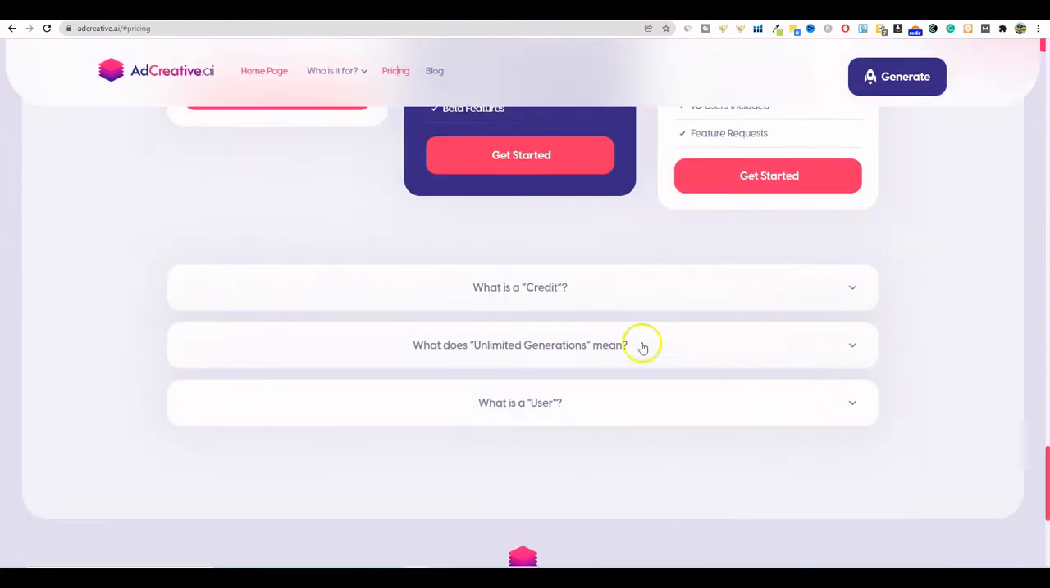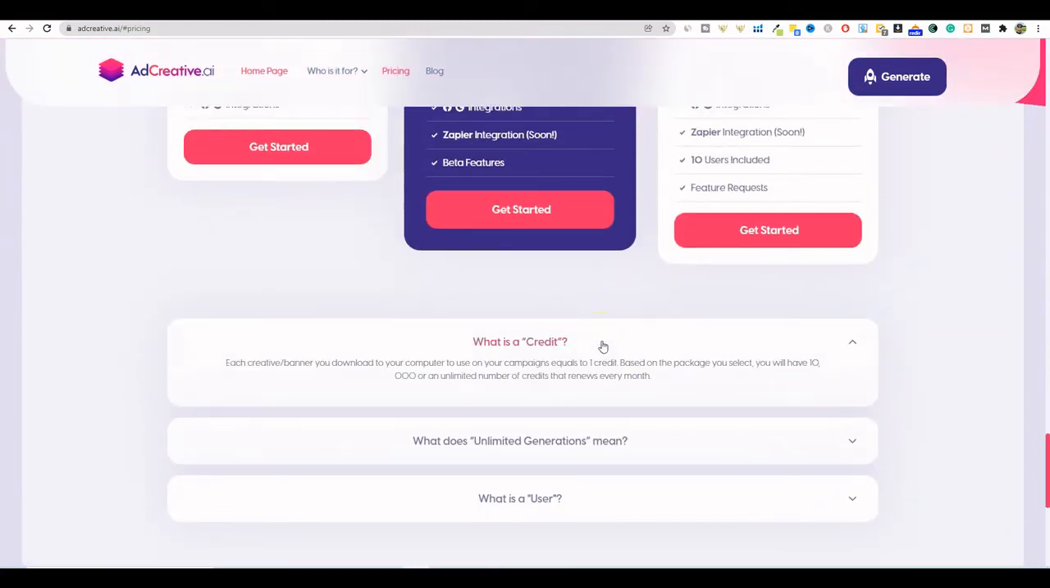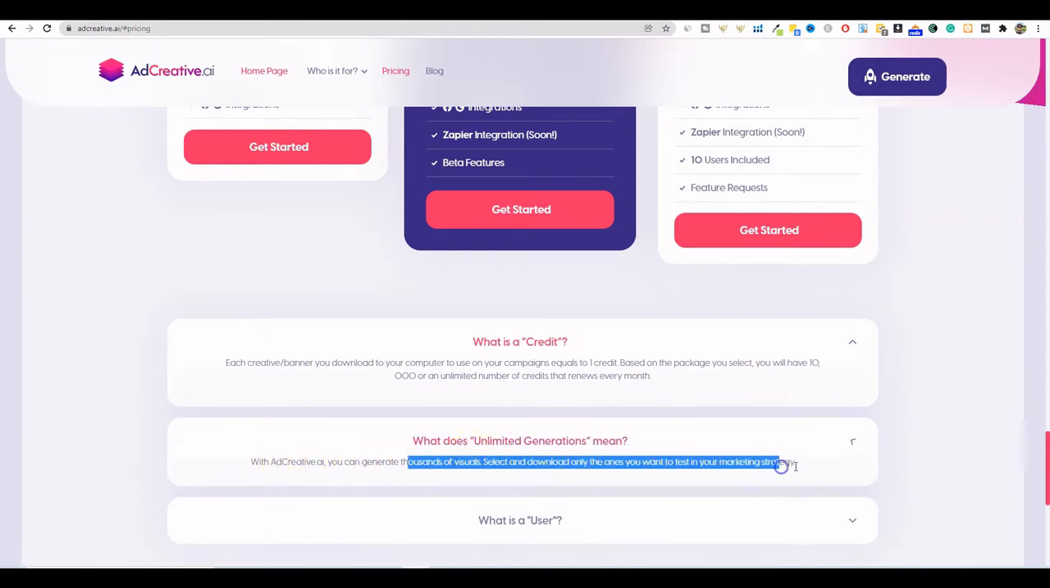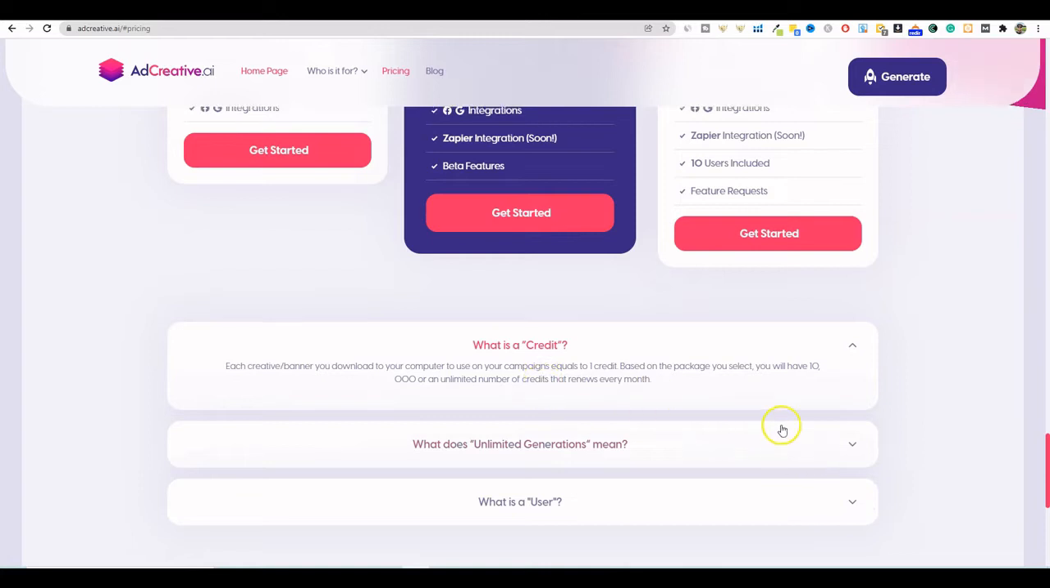So it actually does tell us right here what a credit is. Each creative banner you download to your computer to use on your campaigns equals 1 credit. Okay, that makes sense. So it's going to create unlimited generations, but when you decide to download one, that's what a credit is. Perfect, I'm glad to know what that is. You can generate thousands of visuals, but when you select one and download it, that's what costs a credit.